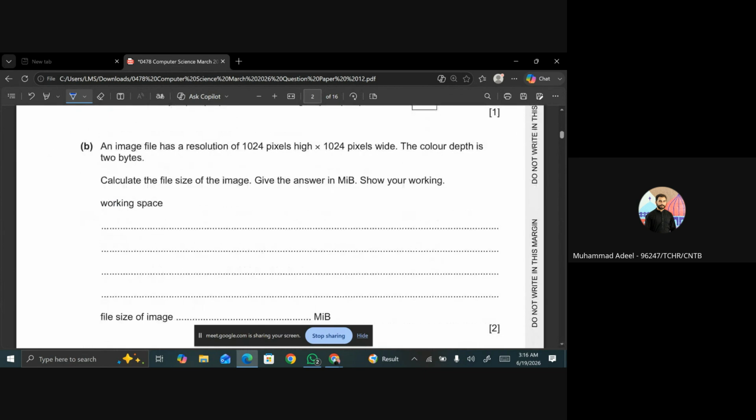Now the question number B. They say an image file has a resolution of 1024 pixels high, 1024 pixels wide. The color depth is 2 bytes. 2 bytes, if we convert it into bits, we have to multiply it with 8. They say calculate the file size of the image, give your answer in megabytes. Because we already have this in bytes, we just need to convert it. But firstly, we are going to write the formula.